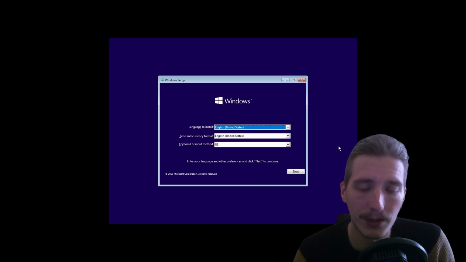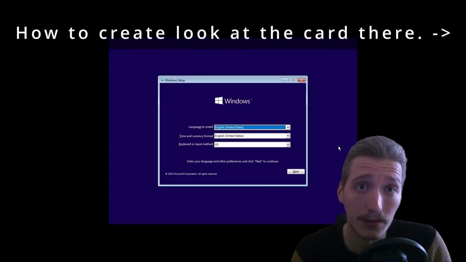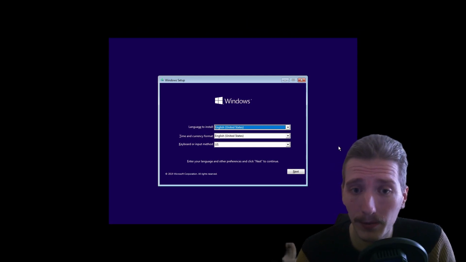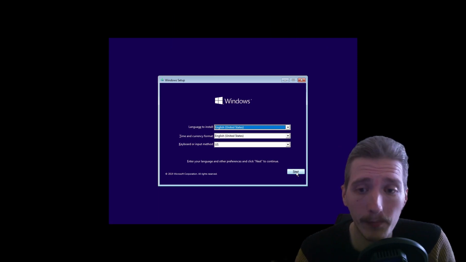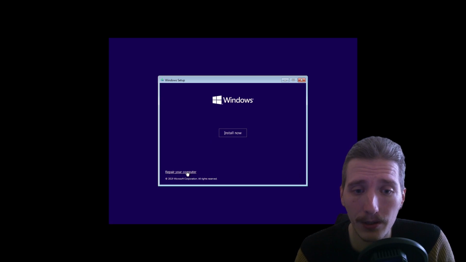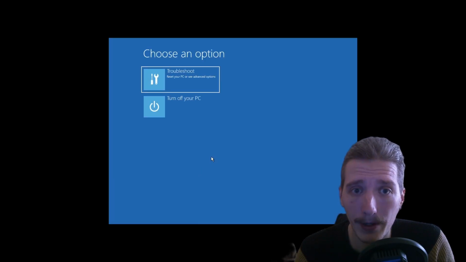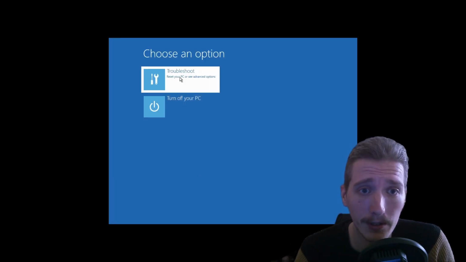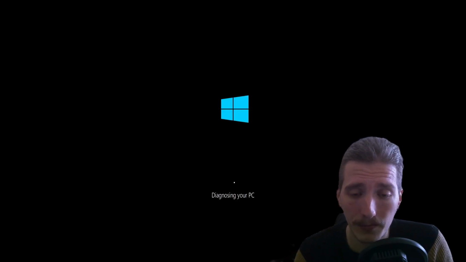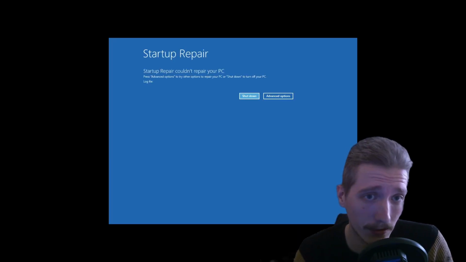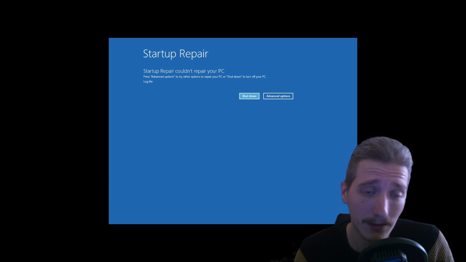So at first, you need an installation media from Windows. Then you run it, boot from there, press next, repair your computer, and the first step you have to try is startup repair. Windows will diagnose itself, and if it can, it will repair itself right here. As we see right now, Windows can't repair this one, so we have to follow the next steps.